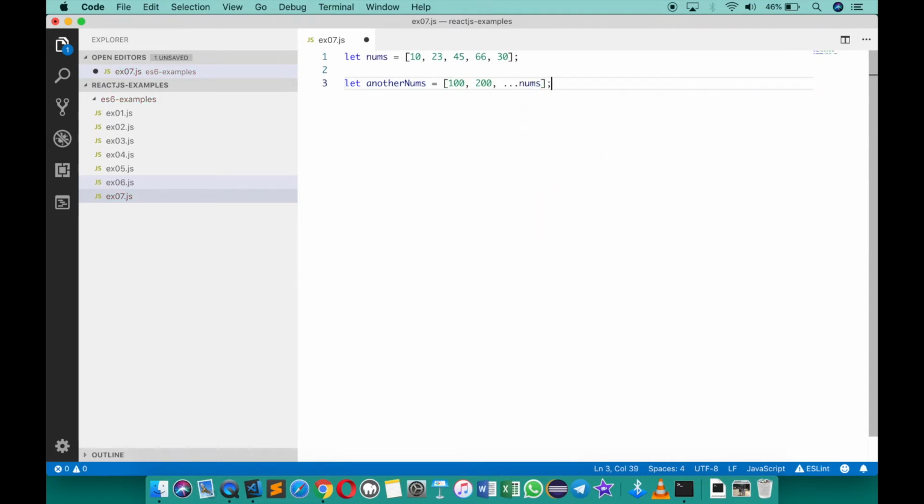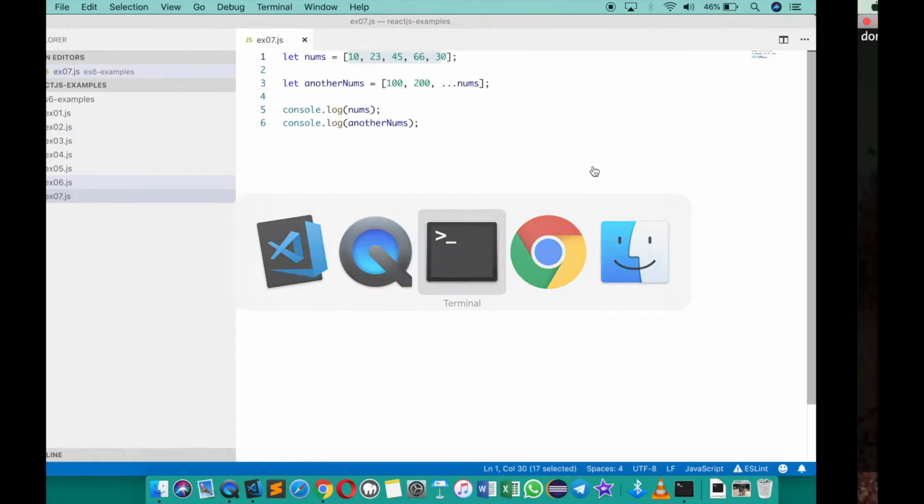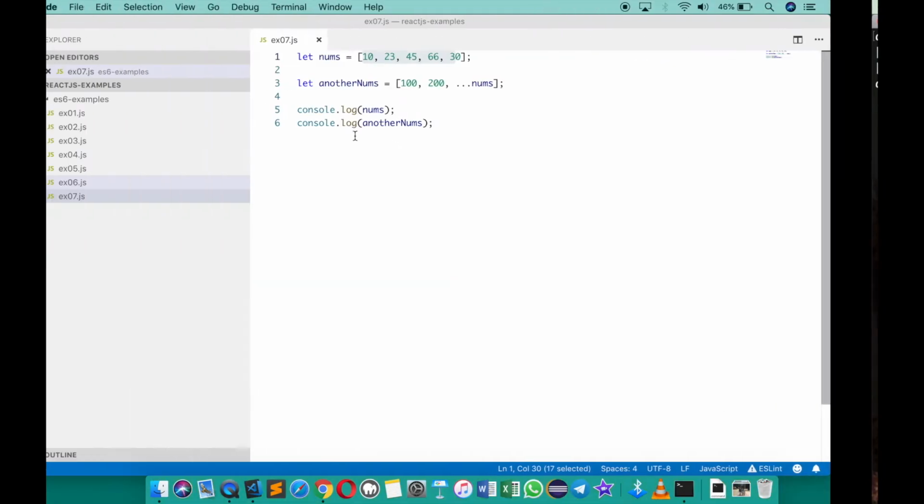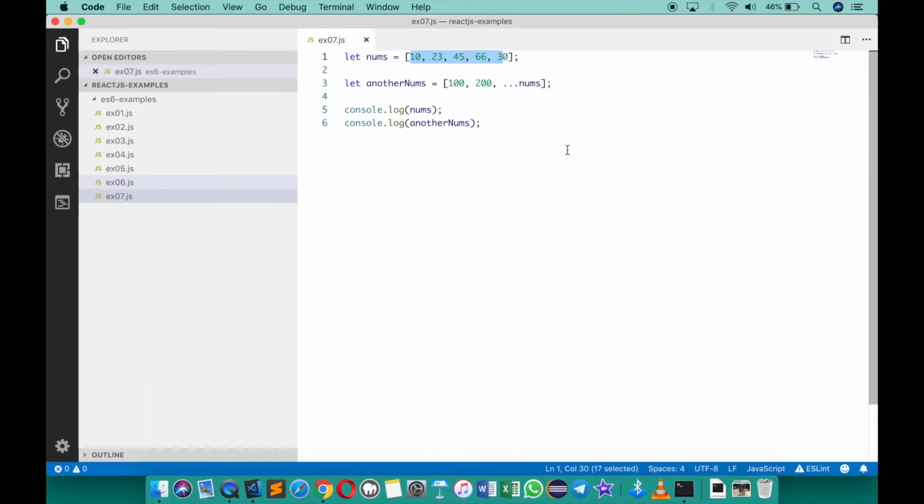Save this, and if I type console.log nums and then console.log anotherNums, you should see that this will now consist of 100, 200 followed by 10, 23, 45, whatever numbers I have there. So let's go back to the command prompt and type node ex07, and you'll see I have the exact same thing over here. Now this can be used on many occasions to make a copy of this particular array.